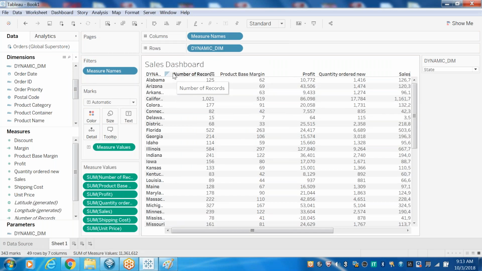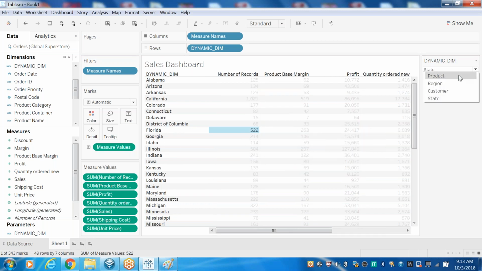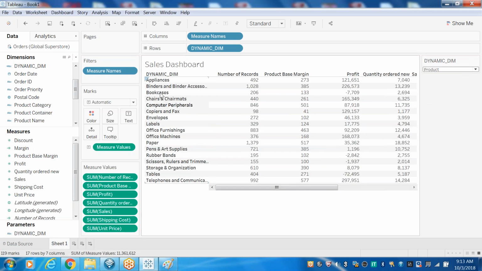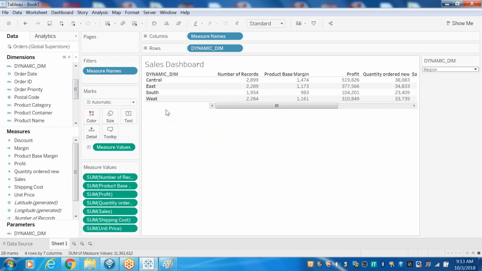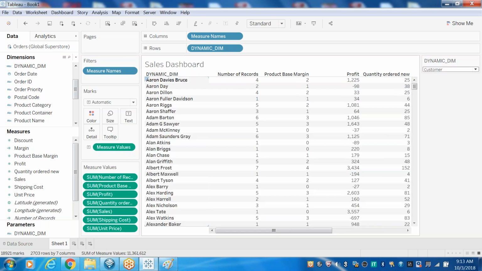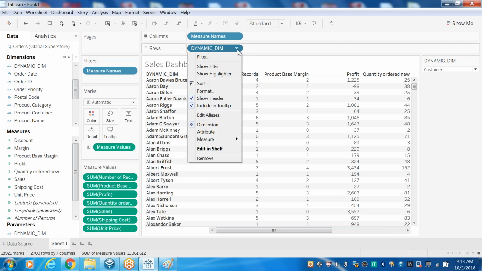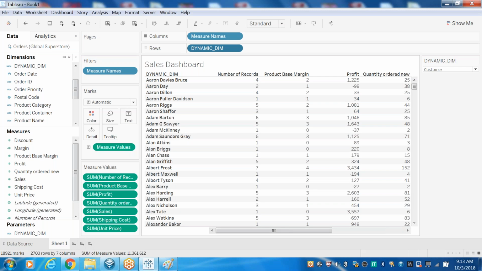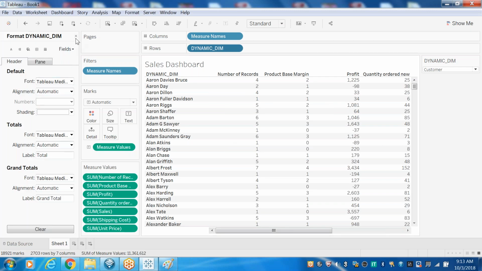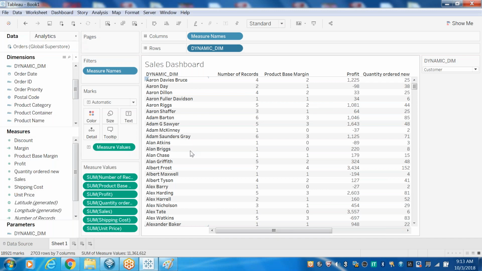Okay, now I can see the list of the states, right? By default it is selected this state. Expand. Okay, now let's see, I'm going to try to select the product so I can see the products data. Now I'm selecting the region so I can see the region data. Now I'm selecting the customer, so I'm seeing the customer's data over here. So this is the way we can write a formula to make dynamic data, to display the dynamic values.